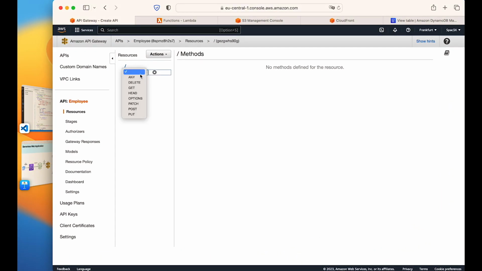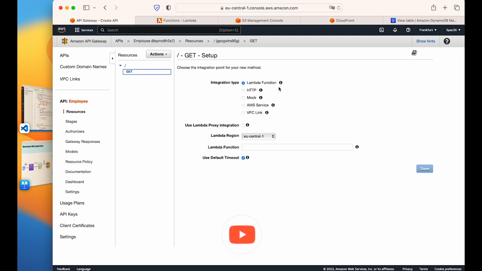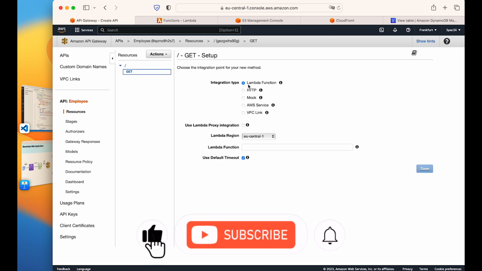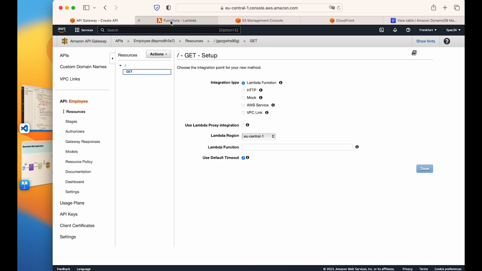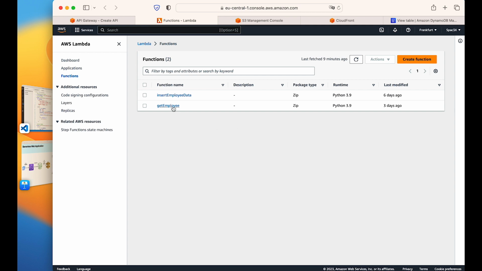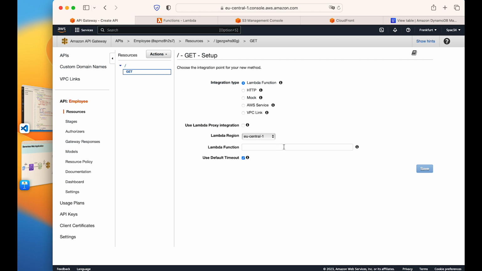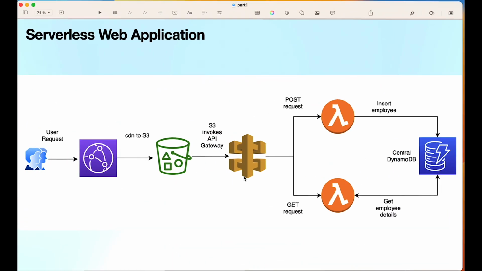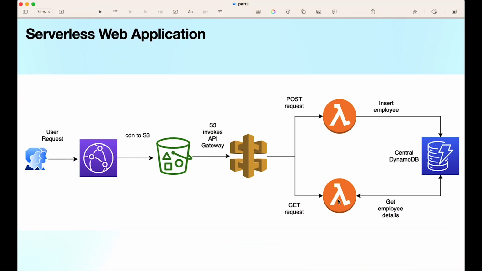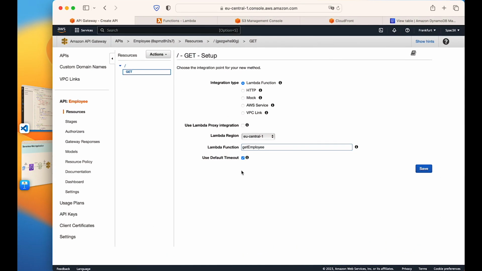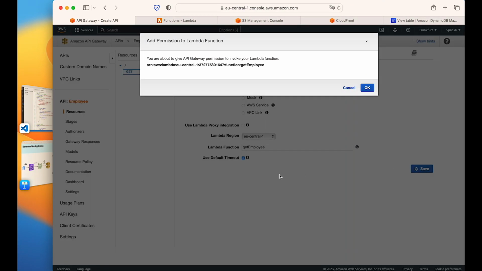In this section, I will select get, and for get, I will select the integration type as Lambda function. The Lambda region is EU Central 1. Let me go back to the Lambda function, get employee. This get employee function is in the Frankfurt region, so this is fine. For the Lambda function, if you just type it in, it will come here. This is my Lambda function. Whenever a user raises a get request, it will go to this Lambda function and to DynamoDB to fetch the results. Now I will save it.